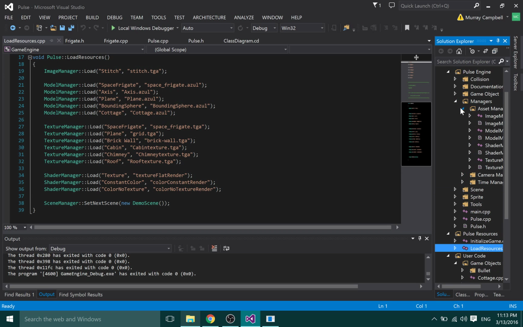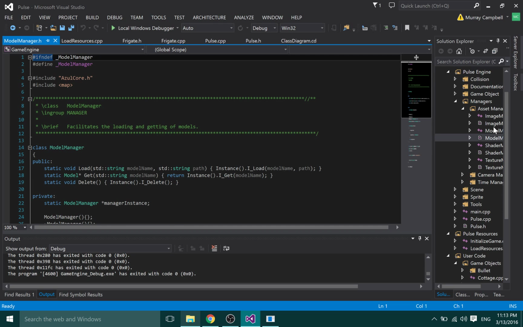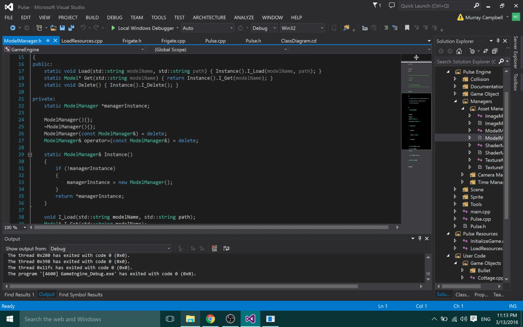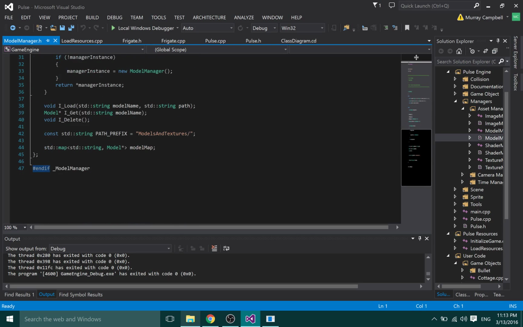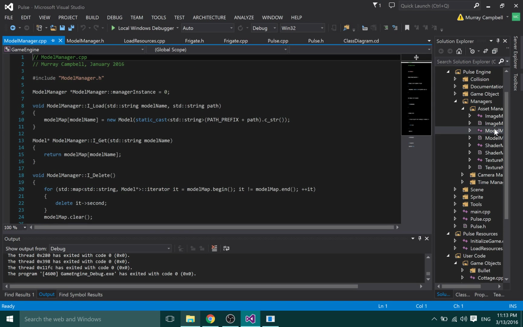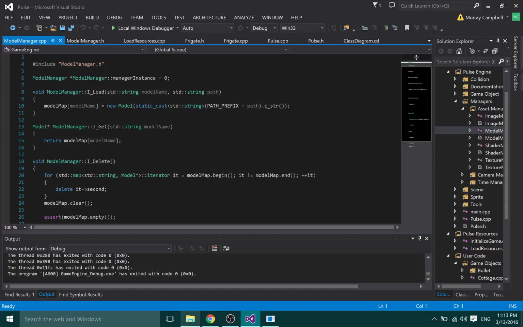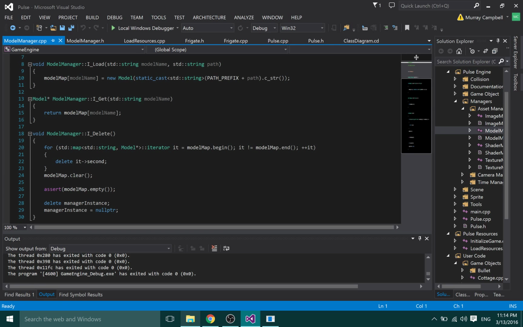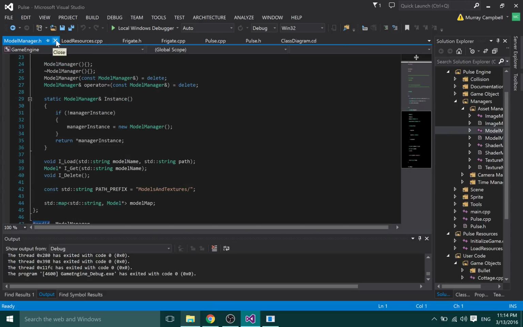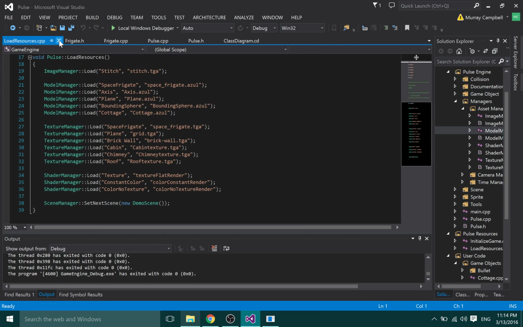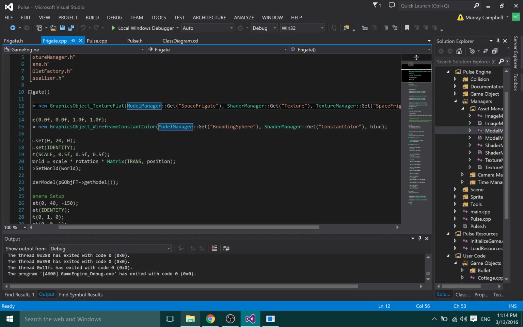So let's take a look at these asset managers. I'm just going to show one because they function more or less the same. They have a load, get, and delete function. Essentially, they pull a model, which comes from Azul, from a file path, and allow the user to access it with a get and a string that they set themselves. So they get these resources.